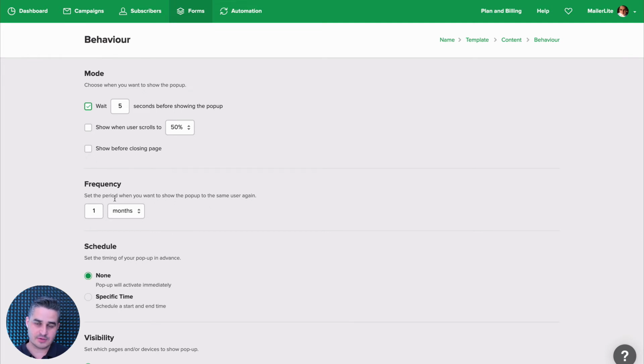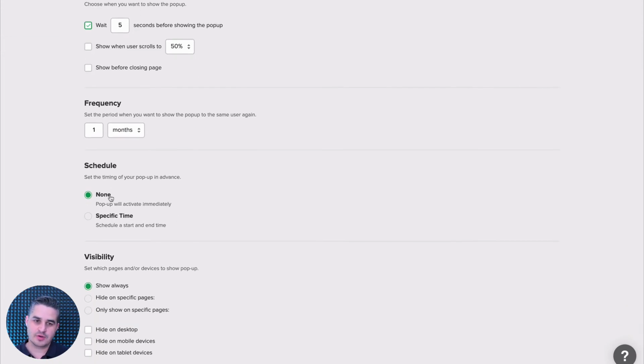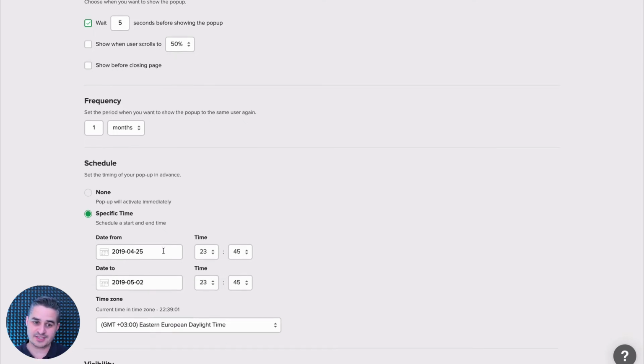Then the frequency. So let's say someone visits your website this month. They'll see the pop-up. They'll close it. They're not going to see it for a whole month. And then in 1 month, they'll see the pop-up again. Here it's scheduled. So in this case, there's no schedule. It will work once activated. In the case of a specific time, it will only show up at the specific chosen time here, right? You even have a to date. So if you're doing a 1-day promotion, this is very nice because you can just set it and forget it.